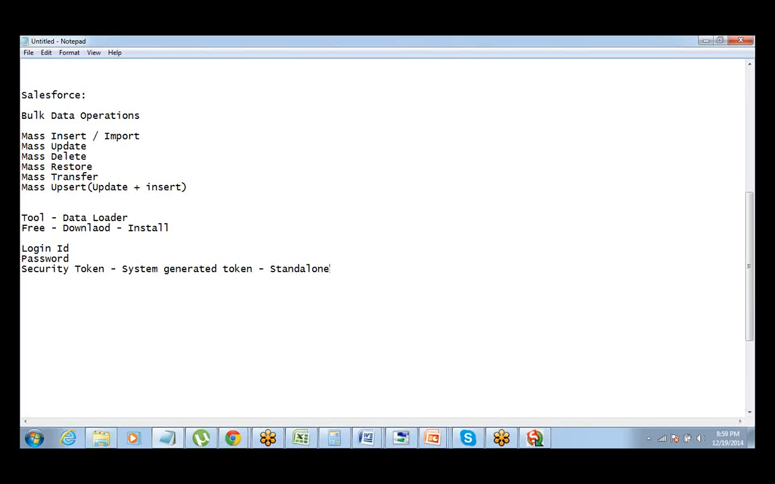Data Loader is not a web-based app; it's an installed app, a desktop application. Salesforce comes up with a lot of desktop applications, and Data Loader is one of them. Anytime you are using a desktop application, you have to use a security token along with the password. If you put only your login ID and password, it will give an error.